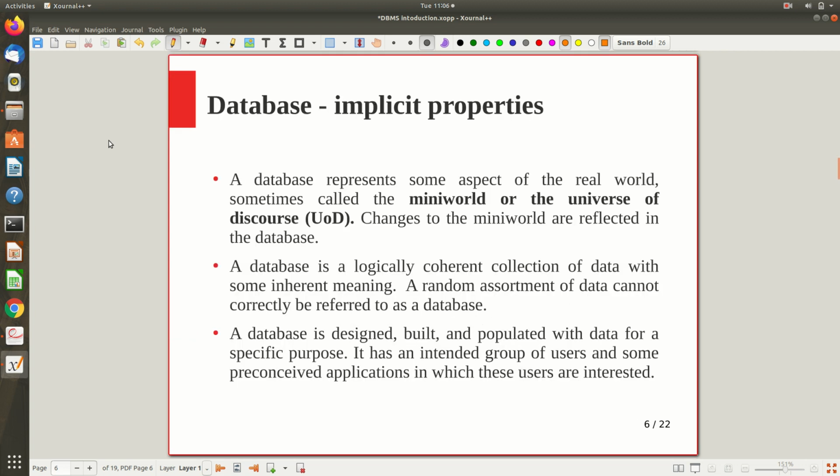Okay, now some of the implicit properties of the database. You can't call a random collection of data a database. I already told you that. At the first point we saw that a database is a collection of related data. Now we are exploring that point in a little more detail. So there are 3 points you have to keep in mind. When I say it's a database, these 3 points should come to your mind. These are all the implicit properties of any database. By default, these properties should be there.